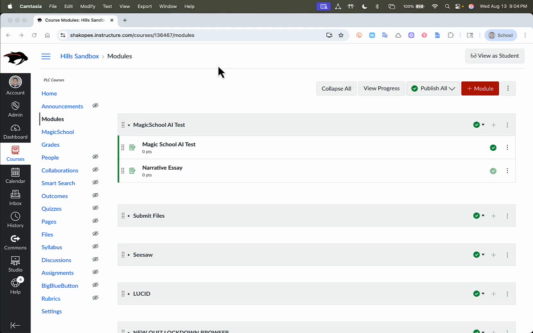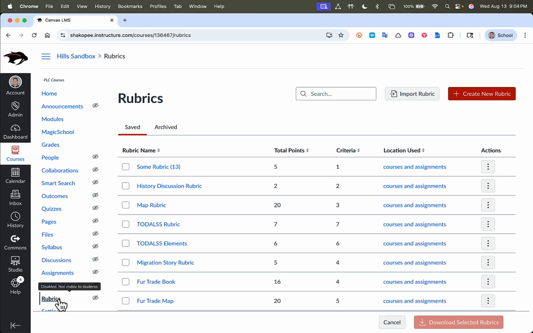This video will show teachers how to use the new enhanced rubrics features now available in Canvas. So the first thing you'll want to do is open up a course and click on Rubrics. It's an unpublished navigation button and you do not need to publish it. Even if you did, students are not able to see it.